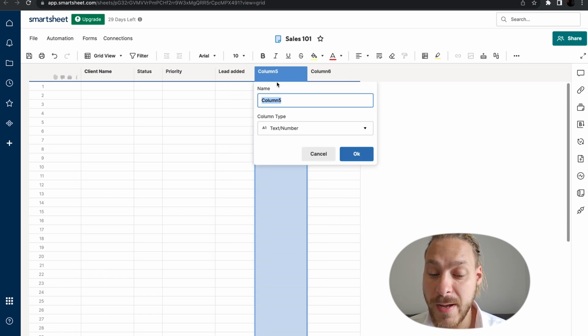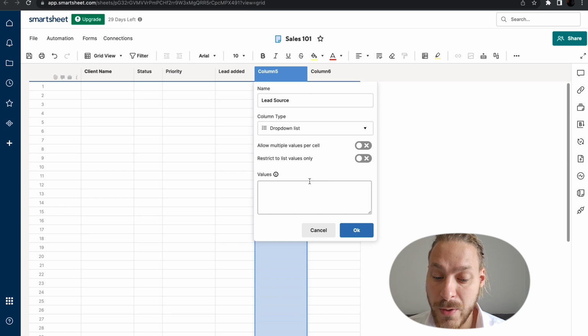Moving on to column 5, let's call this lead source. I'm just going to open drop-down list, and then I'm going to restrict to list values only. And in the values, I am going to write referral, Upwork, Fiverr, that sort of thing.